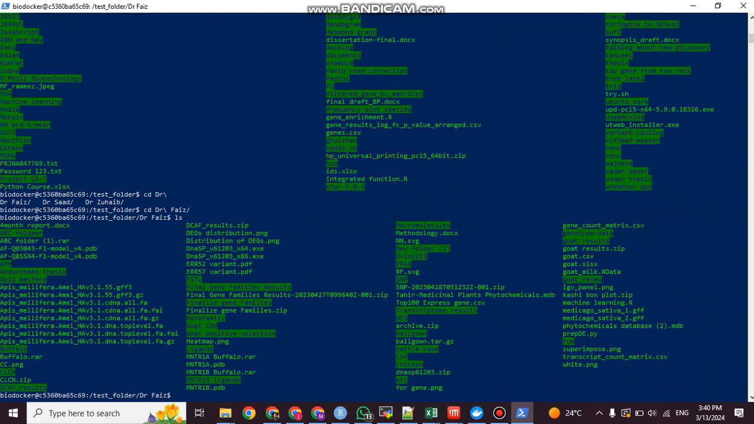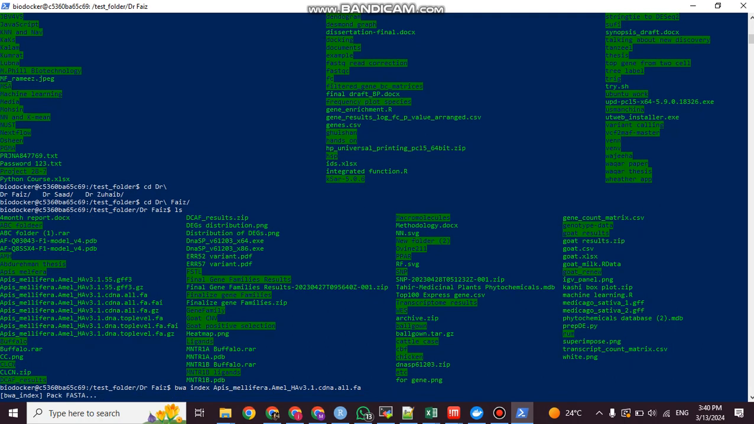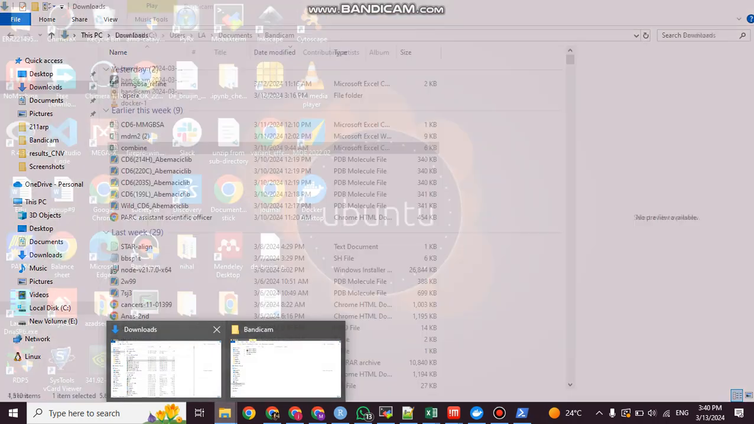Here I have it. So I'm going to create an index, bwa index of the file, like that. It will extract it and create an index file in a folder. Just go to the folder and check it.